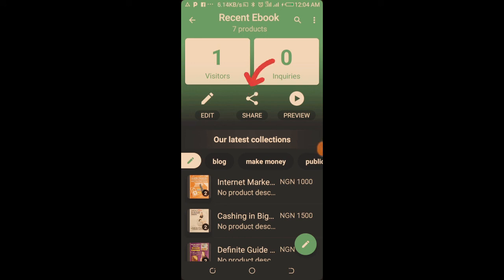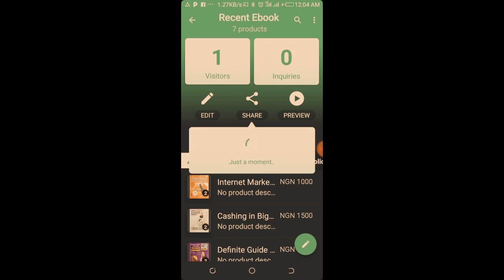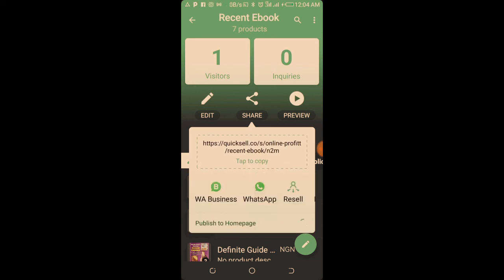Now let's look at how you can actually share links of this your product. So you click the share, right? So you can tap to copy, right? So if you tap to copy now, you're just copying the link to share on any platform, right? Or you can share direct to your WhatsApp, right? Or if you're using WhatsApp Business, you can share direct to your WhatsApp Business. You can share direct to your normal WhatsApp, or you can share direct to your resale. If you want to send to your resale, right?